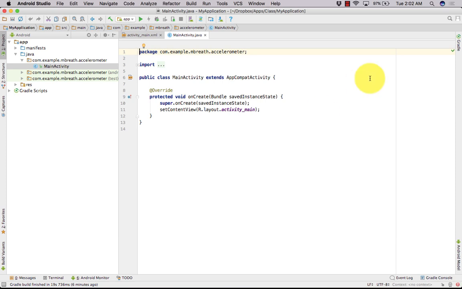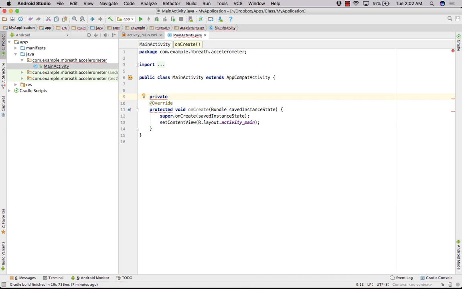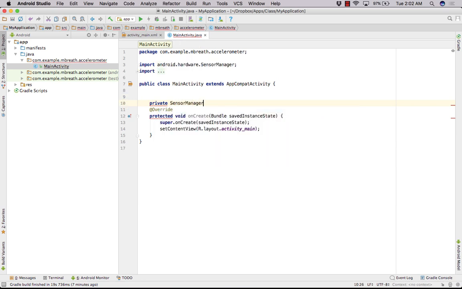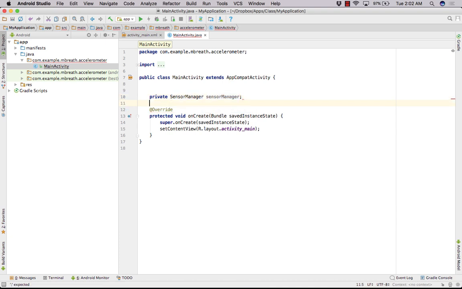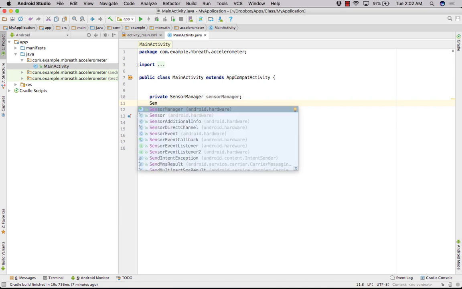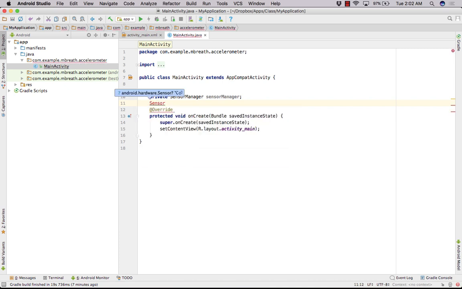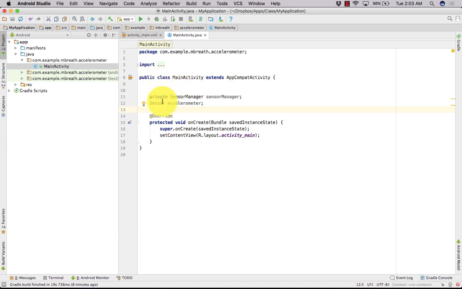So let's start writing the code with the SensorManager. First of all, we need to define the SensorManager. We can define here a private SensorManager. Now we need to define a Sensor. Here it is asking to import the Sensor library, so you can press Alt and Enter, or on the Mac press Option and Enter. Take the accelerometer, perfect. So here we have defined a SensorManager and a Sensor.